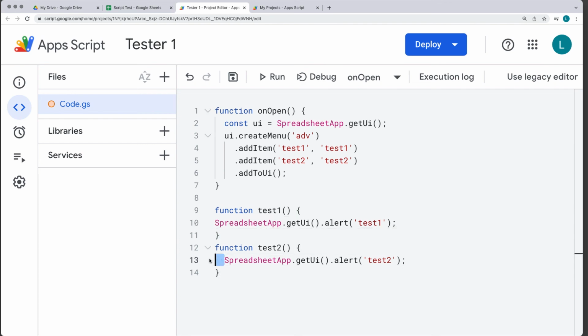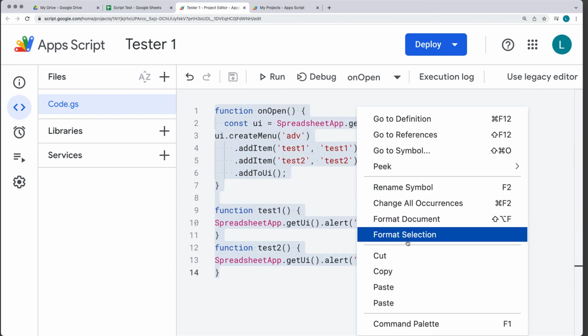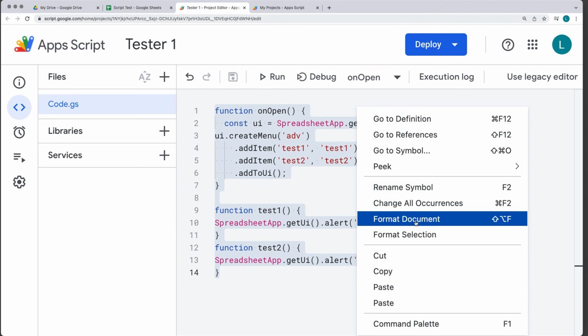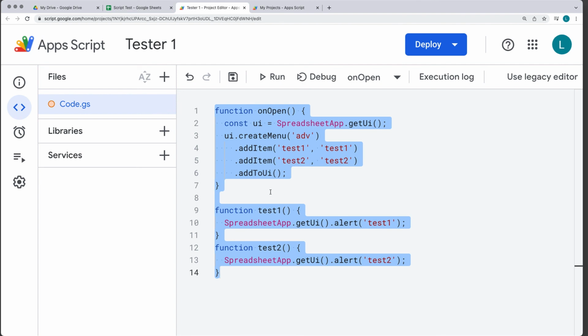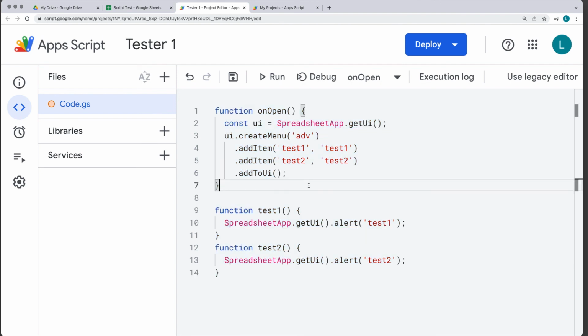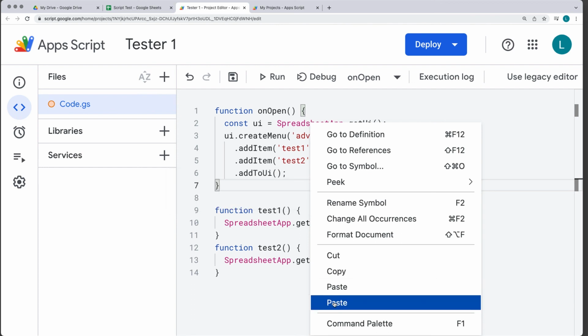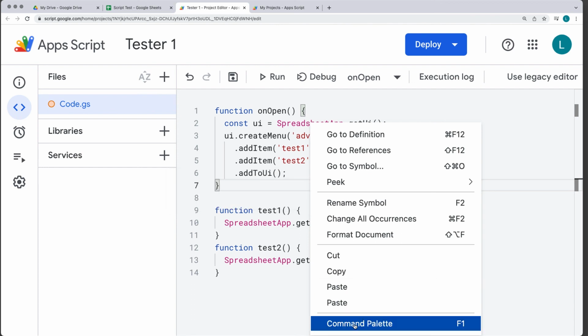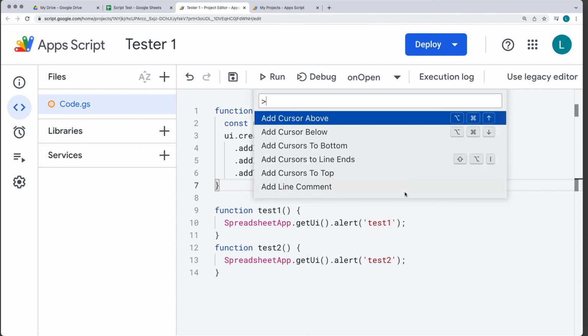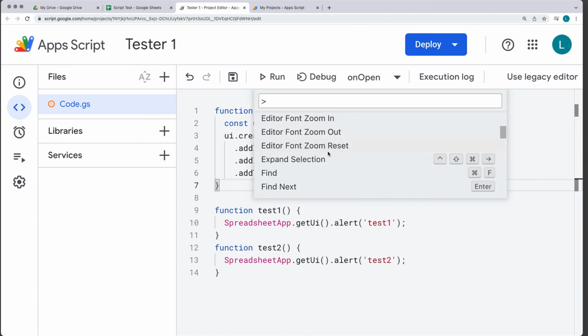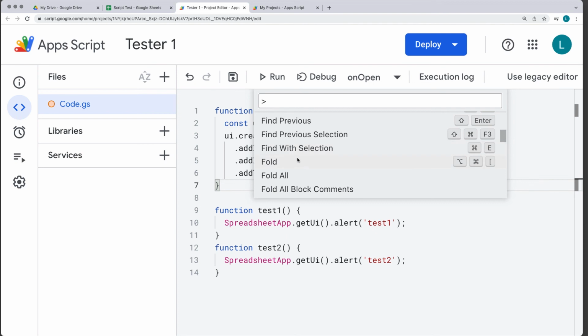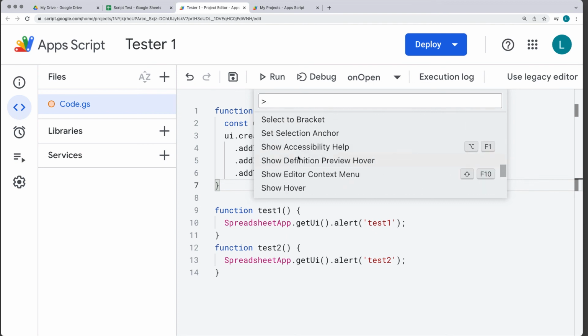So if that spacing is not properly tabbed, we can select it, and we can then format either the selection or we can format the entire document. We can also do this using the shortcut, and that's going to apply the indentation to the code, so making it more readable. There's also the typical cut, copy, paste, and then there's the command palette. If you open up the command palette, this will give you a listing of all of the commands that are available that you can utilize as you're writing your code.